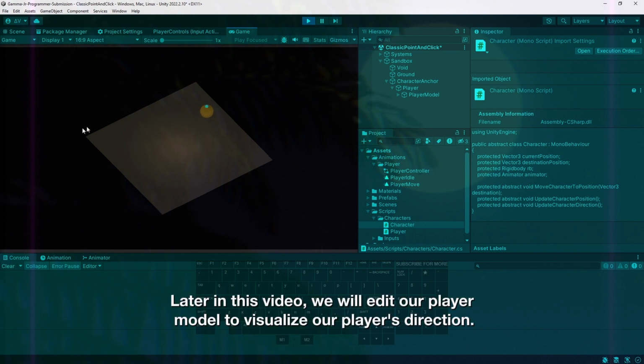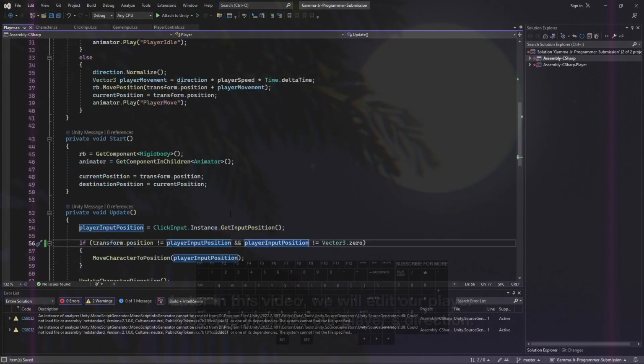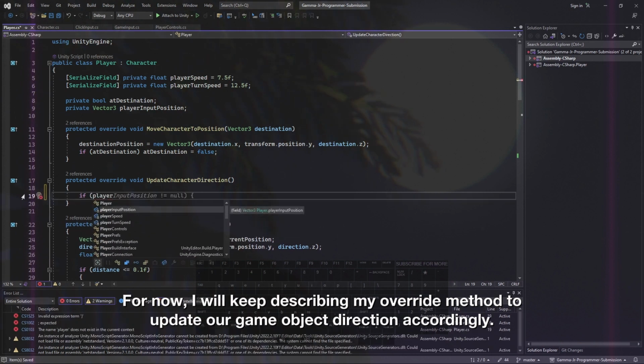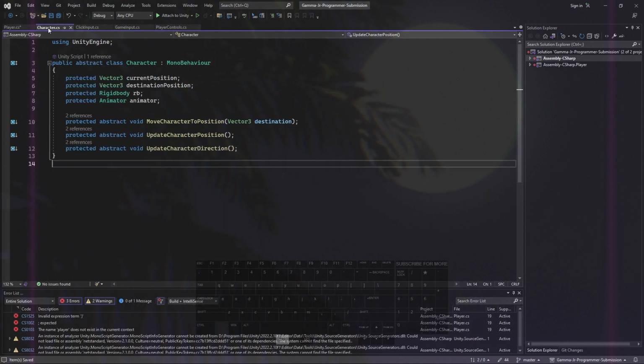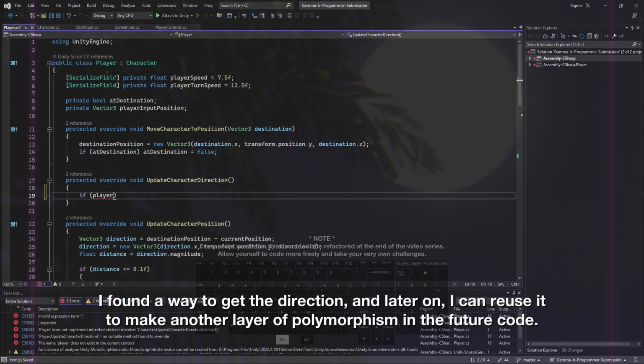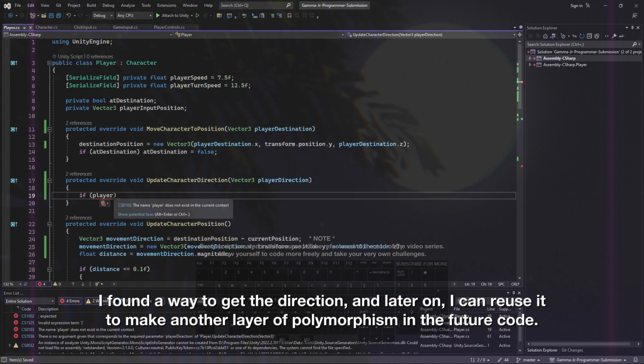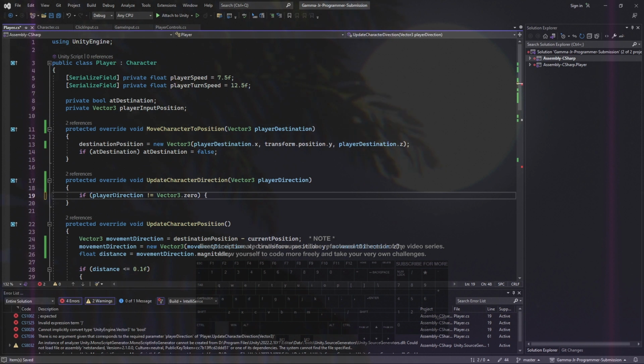Later in this video, we will edit our player model to visualize our player's direction. For now, I will keep describing my override method to update our game object direction accordingly. I found a way to get the direction, and later on, I can reuse it to make another layer of polymorphism in the future code.